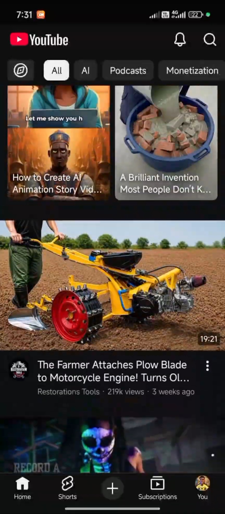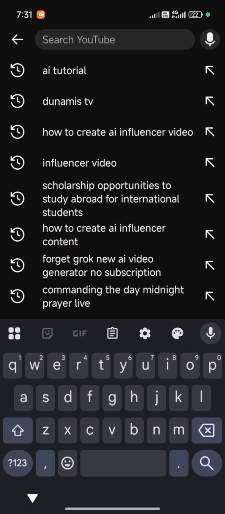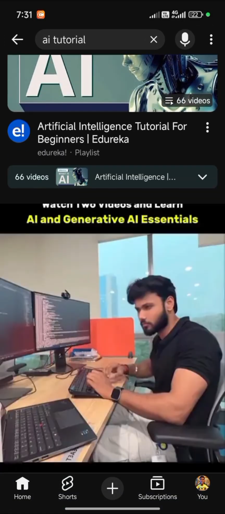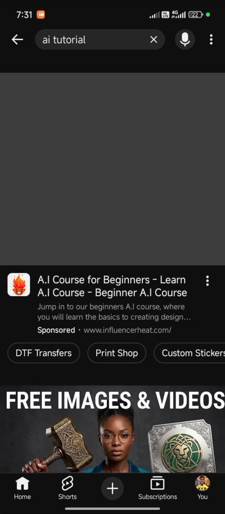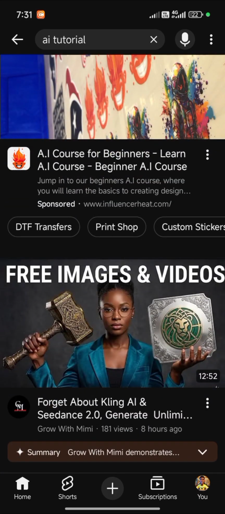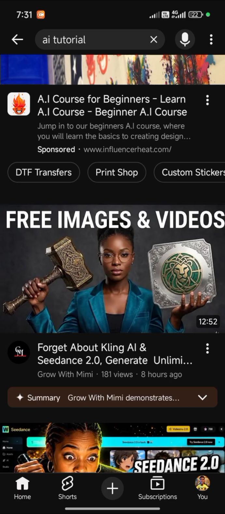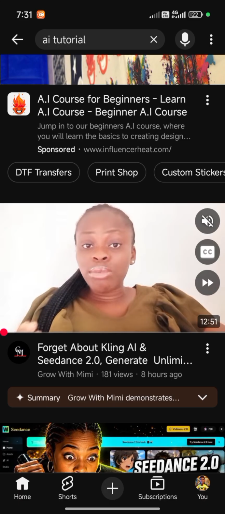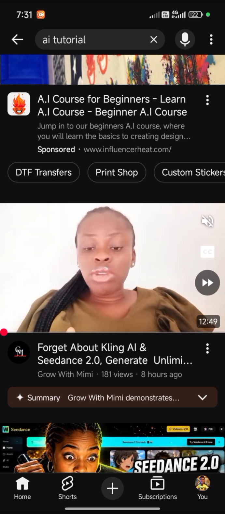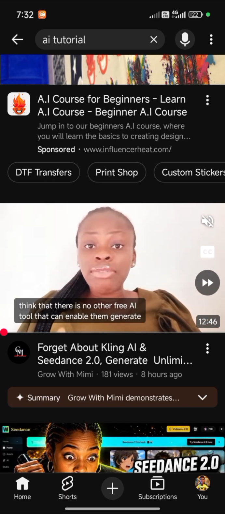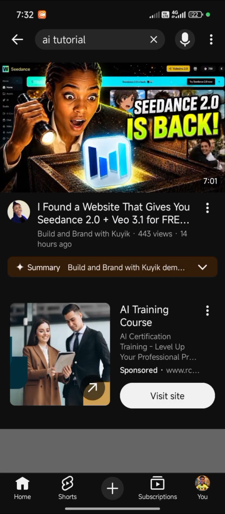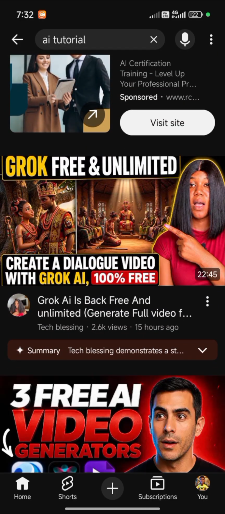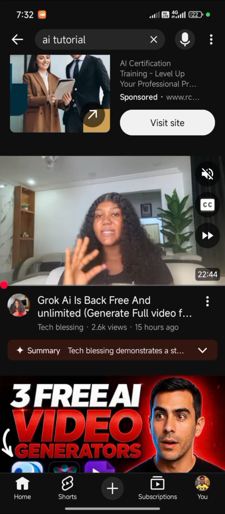So let's go to the search bar and search for AI tutorial. So you can see these tutorials right here, right? We want to copy the thumbnail of one of these tutorials. So let's use this one that says Grok free and unlimited.